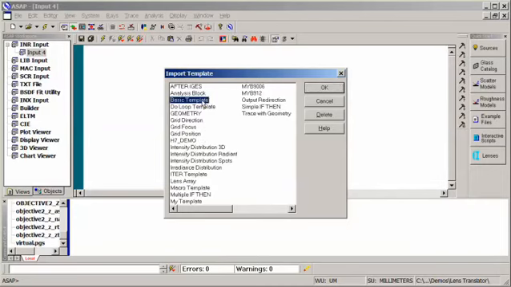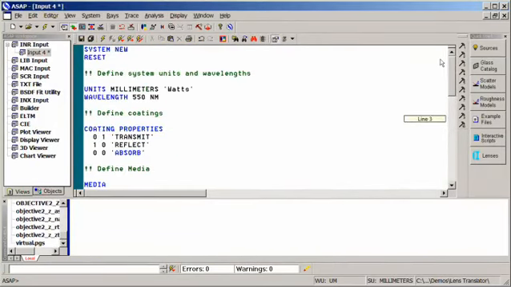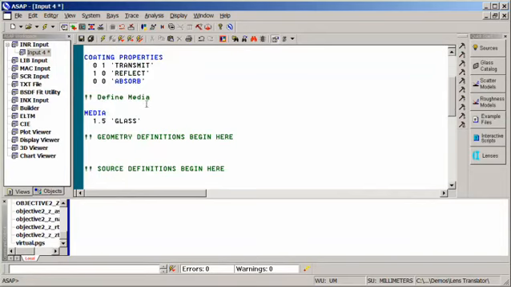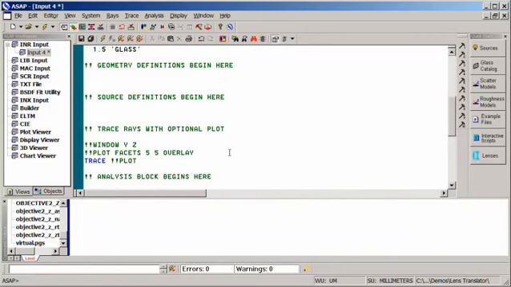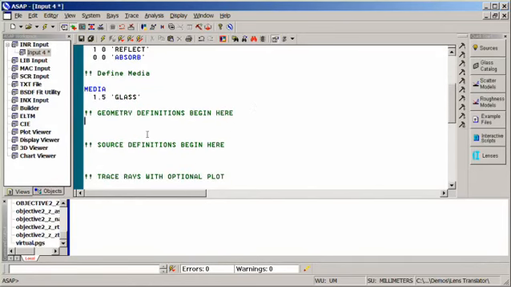We also have a basic template, which I'm going to start with, that goes through the basic system definition. So what we want to do first is clear out any information that might currently be stored in memory, define some basic units and wavelength information, any optical coding information, as well as any media definitions. Once we've got that housekeeping out of the way, we need to define our geometry, our source, perform ray trace, and then possibly some analysis. Let's set up a simple system that shows you how this works.